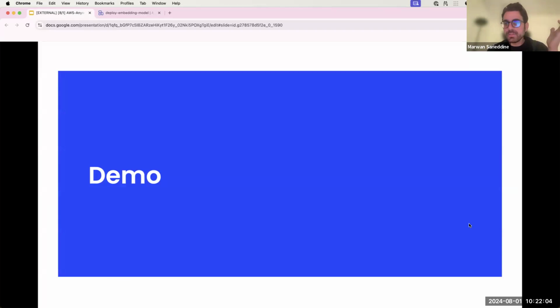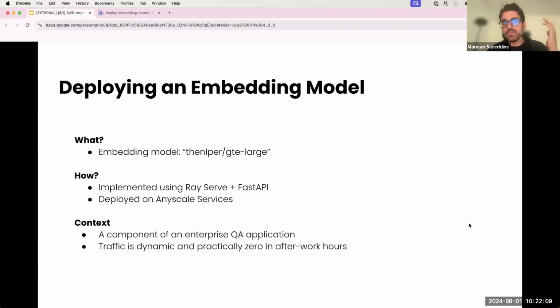I will now switch to a live demo of all the features I've shown you so far. But just at a high level, this is what I'm going to demo for you. We're going to deploy an embedding model, the NLP GTE large model, implemented using Ray Serve and FastAPI, and we're deploying this on Anyscale services. For context, you can think of this as a component in an enterprise QA application where traffic is dynamic and practically 0 in after-work hours.